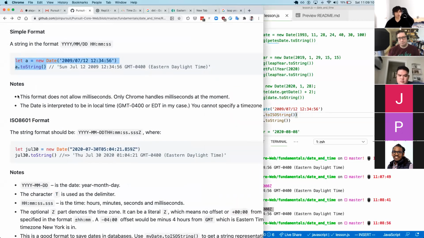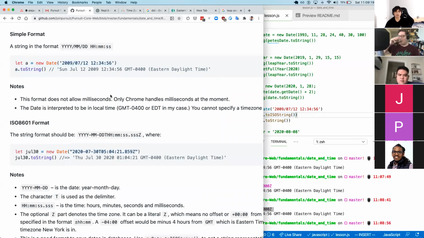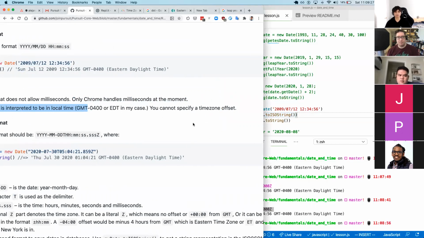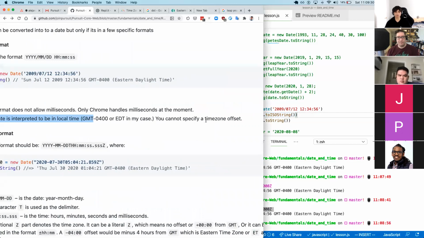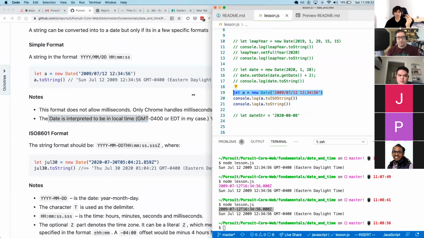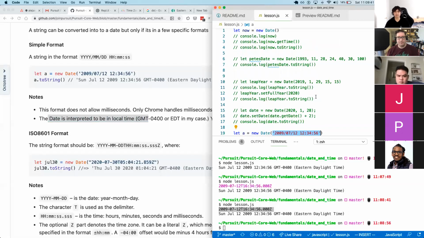Also, an important note here: this format doesn't allow for milliseconds. So if you need to parse milliseconds, you can't do it that way. Only Chrome handles milliseconds at the moment. The date is interpreted to be in local time, GMT, I guess. You can specify a time zone offset. So if you have a date in this format, you could parse it like that. If it's in a different format, the recommended approach is to split it manually and then feed it into the date constructor yourself like this.